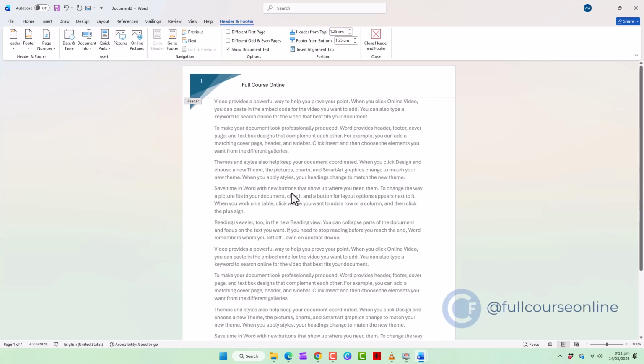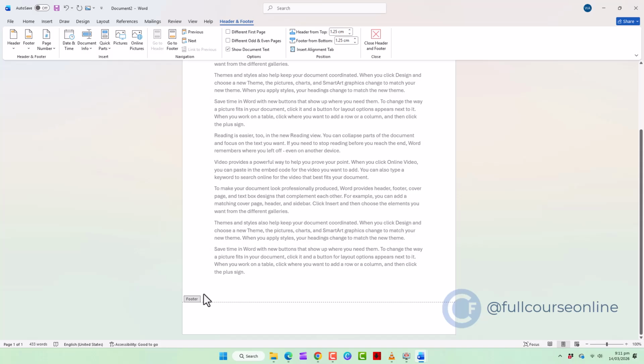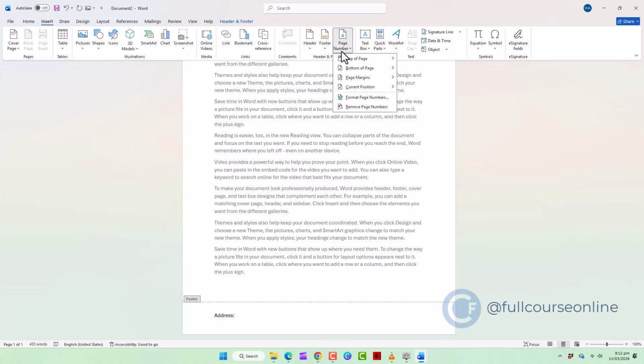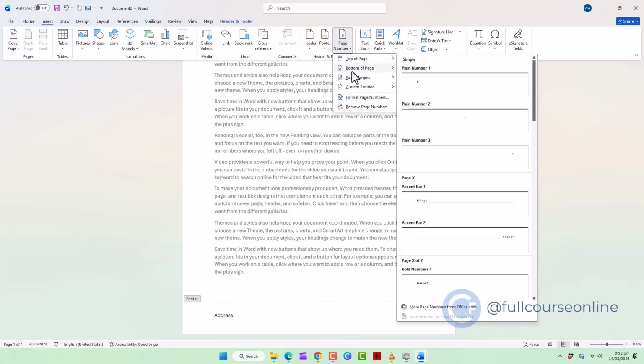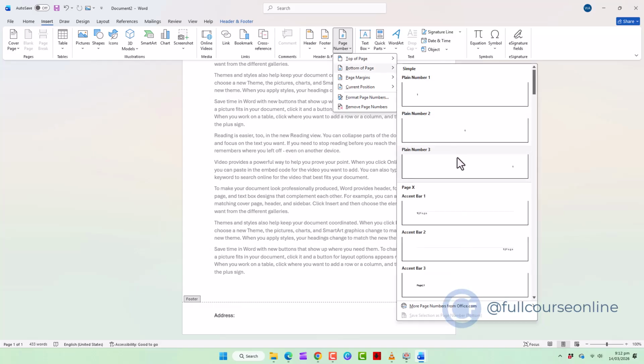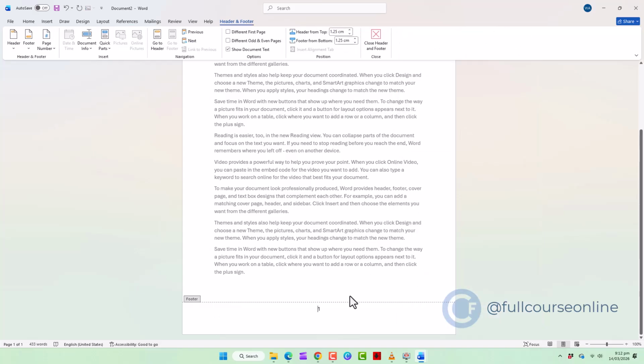Next, scroll down and click Footer. Choose a footer style. In the footer section, you can add information such as page numbers, dates, or author names. Once you finish editing, click Close Header and Footer. Now the header and footer will appear on every page of your document.